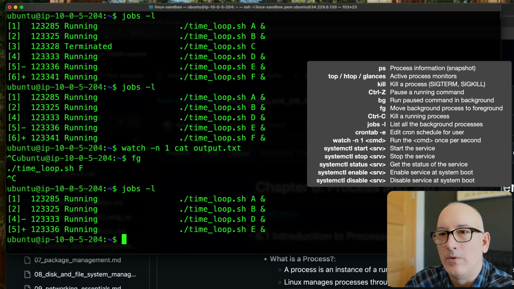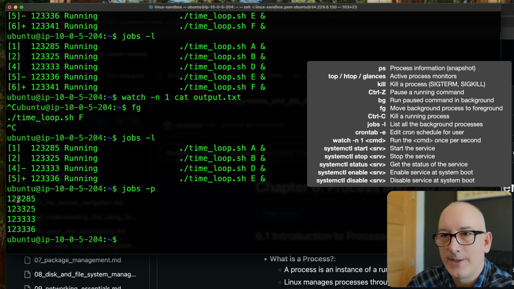If I look at my list now, that F process was indeed killed. Now I've got these remaining 4 jobs. So if I want to kill them all, there's a little bit of a shortcut here. We can run jobs -p and that'll list all the process IDs.